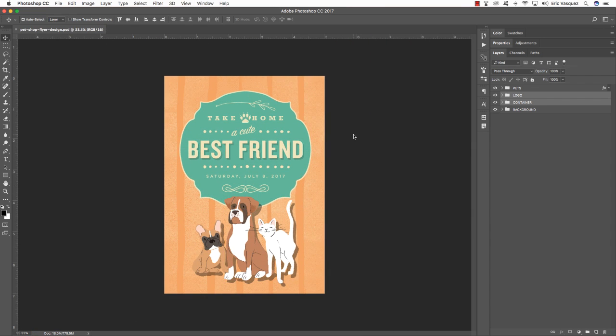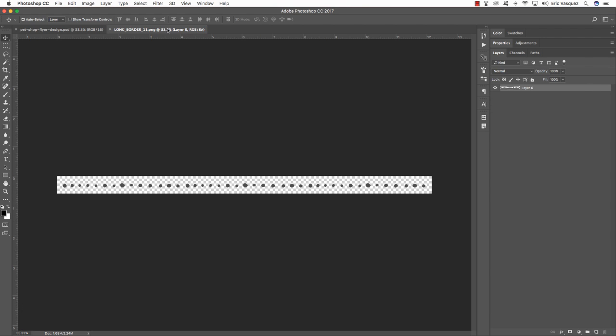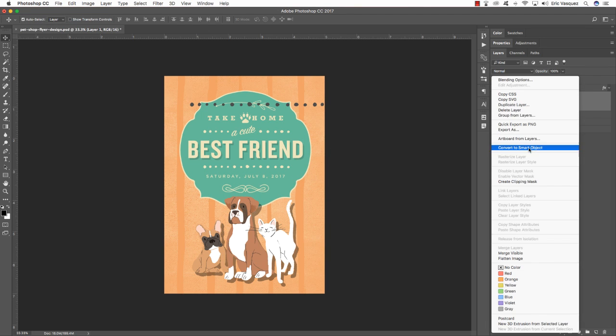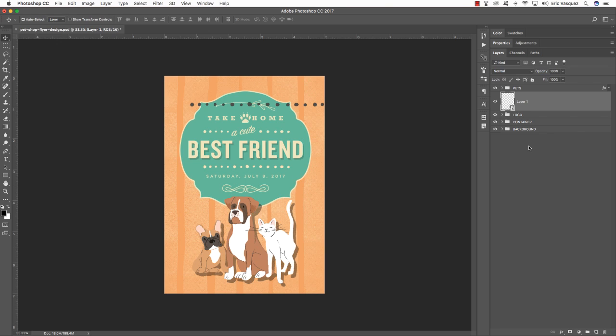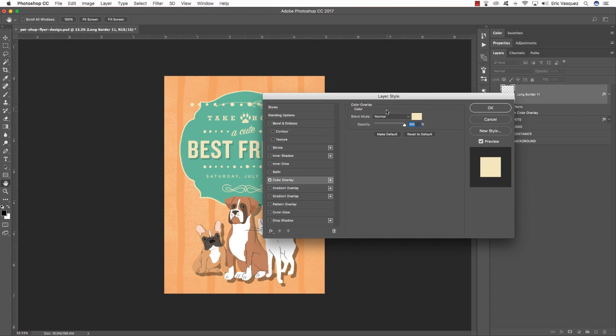And now what we can do is open up our long borders. So I'm going to grab long border 11 and open this up in Photoshop. And I will do the same thing, just dragging this into our document, making it a smart object, and moving it on top. Now I'll just click inside here and rename this to long border 11. And I'm going to double click to bring up my layer styles and check off color overlay, and it will automatically be filled with that same off-white color. So go ahead and hit OK.